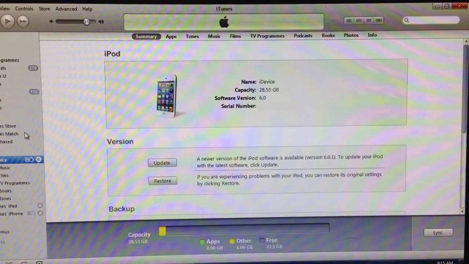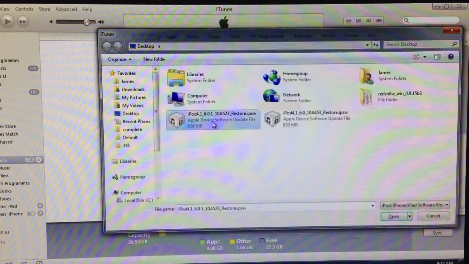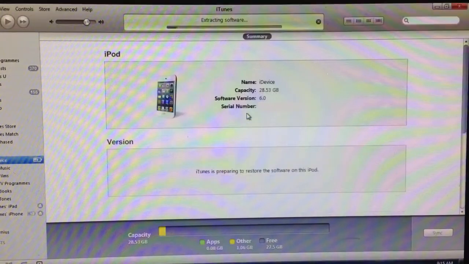Now, while that's downloading, let's make good use of our time and upgrade to iOS 6.0.1 if you haven't already. So just hold the Shift key down on your keyboard and hit Restore. And just pick the iOS 6.0.1 firmware and it will restore right away. Now this does take a while to update, so it is a great idea to download the iOS 6.0.1 firmware first, and then the iOS 6.0 firmware while this is updating.